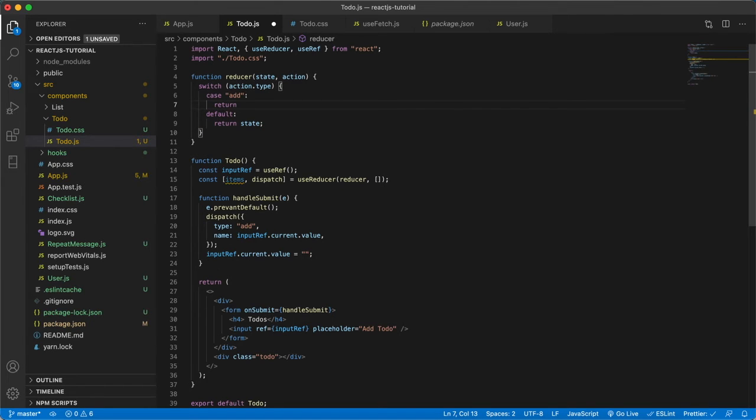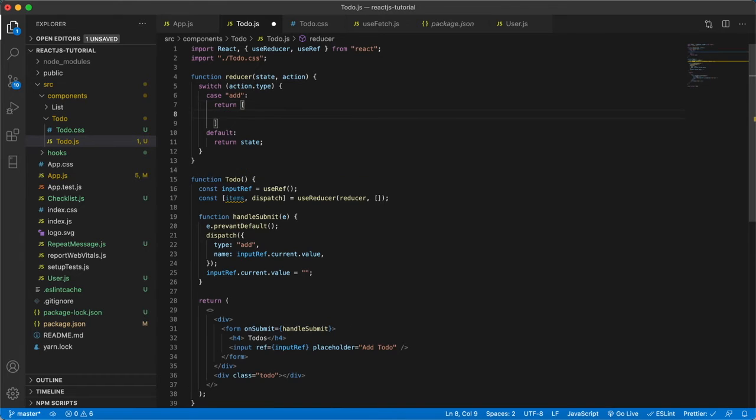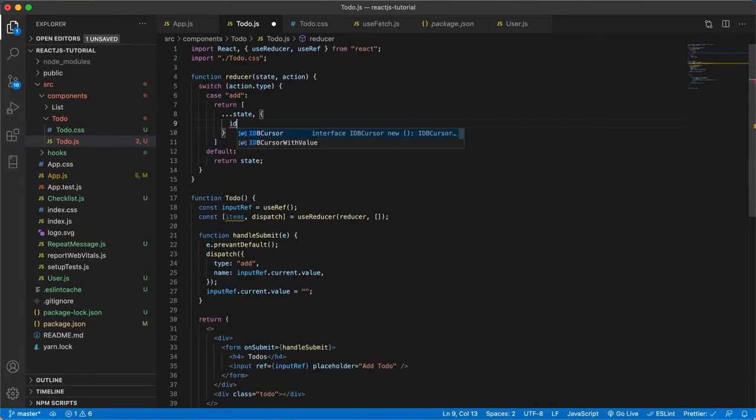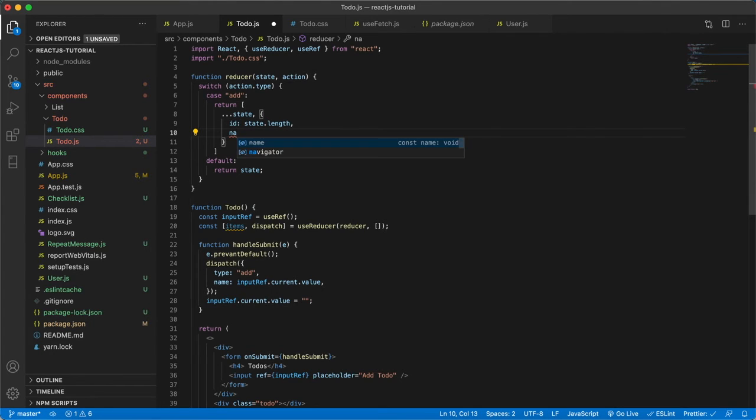Then we are going to return the updated state from this particular case. That is an array, so it will be the existing state. Then we will add an id. So id will be state.length. State.length initially will be 0, so it will start from index 0, and name will be action.name. So the name we are passing and the type we are passing, based on the type it will come to this particular case, and we will manipulate the state.